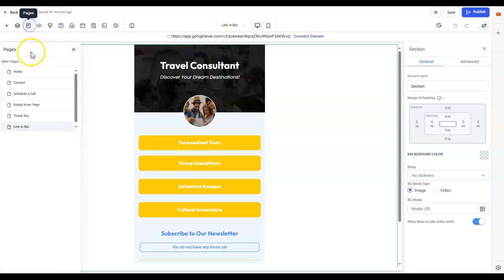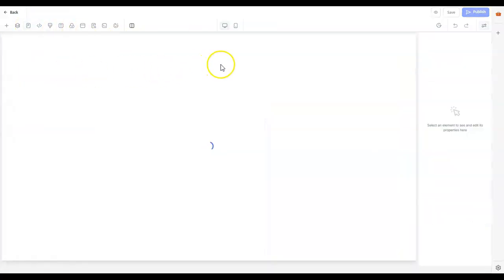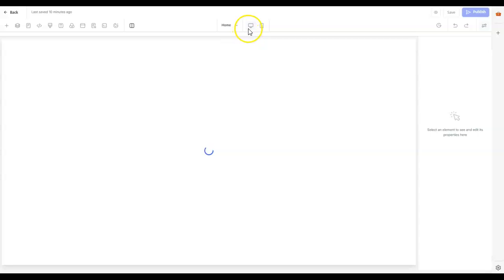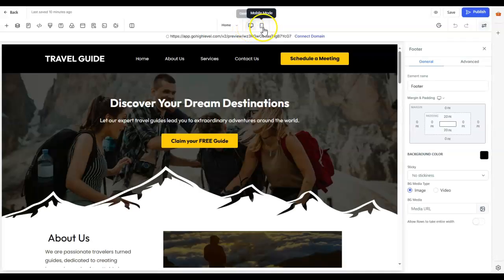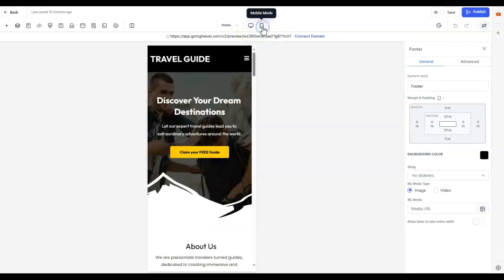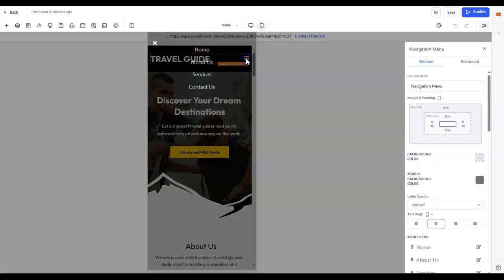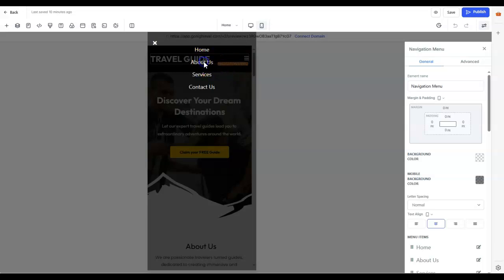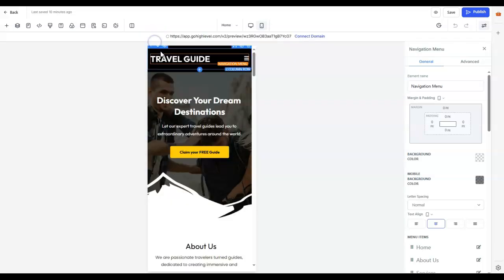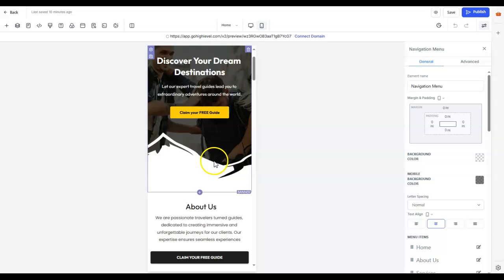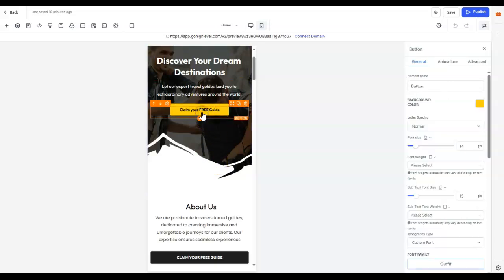So let's go back to one of these other pages. Let's go back to the home page, and we see how it looks on the desktop, but we switch it to mobile, and this is how it would look in mobile. And here's your menu right there, and it'll bring it to each page. It won't do that now because it doesn't have the functionality in here. And click on free guide.